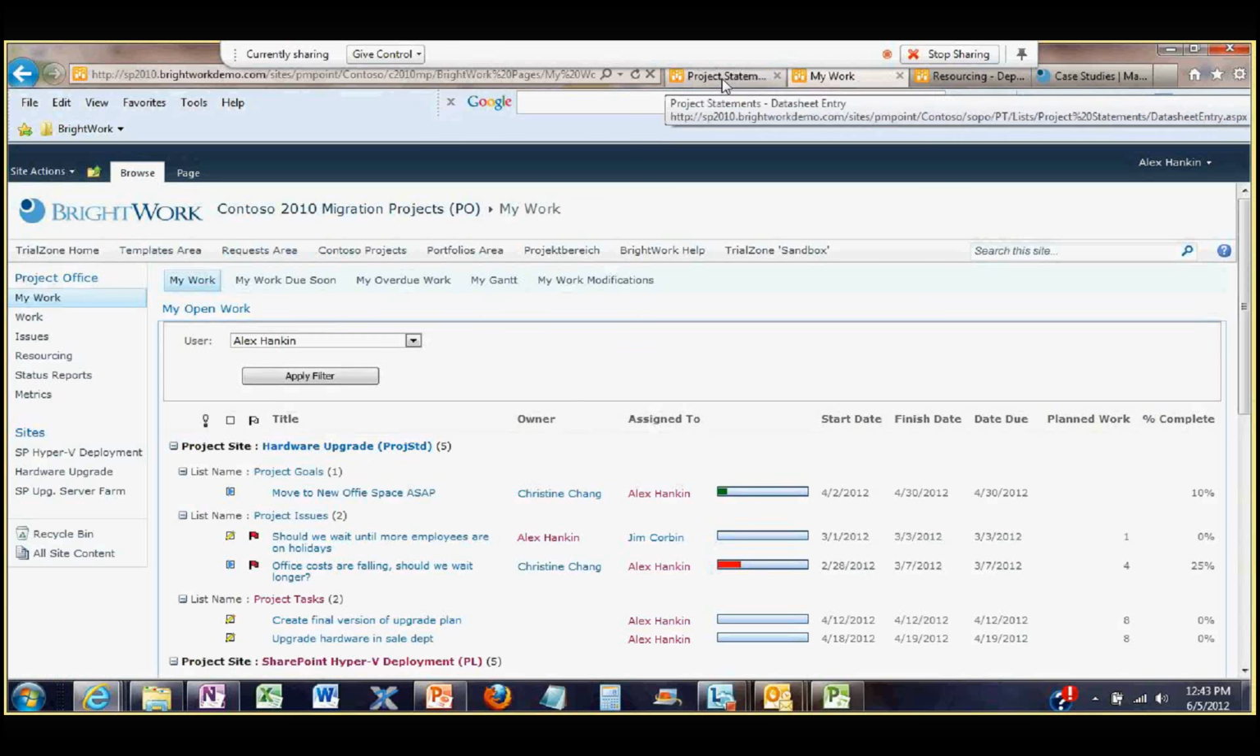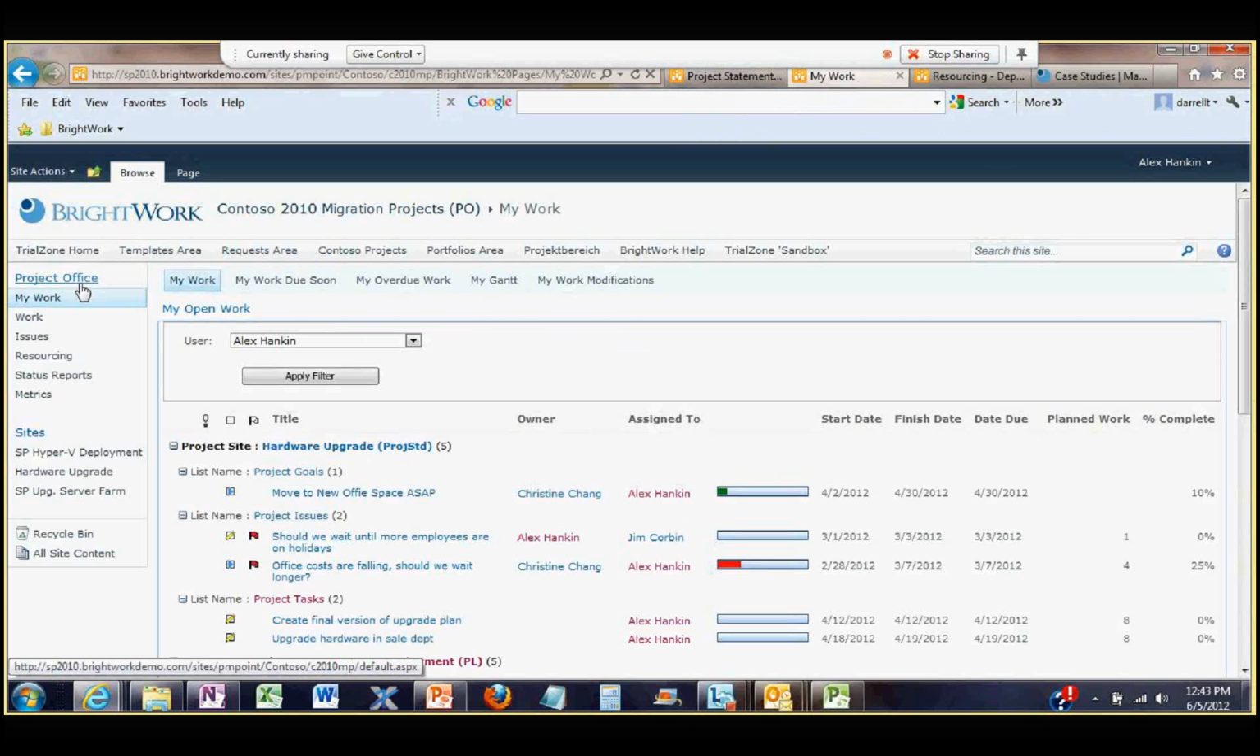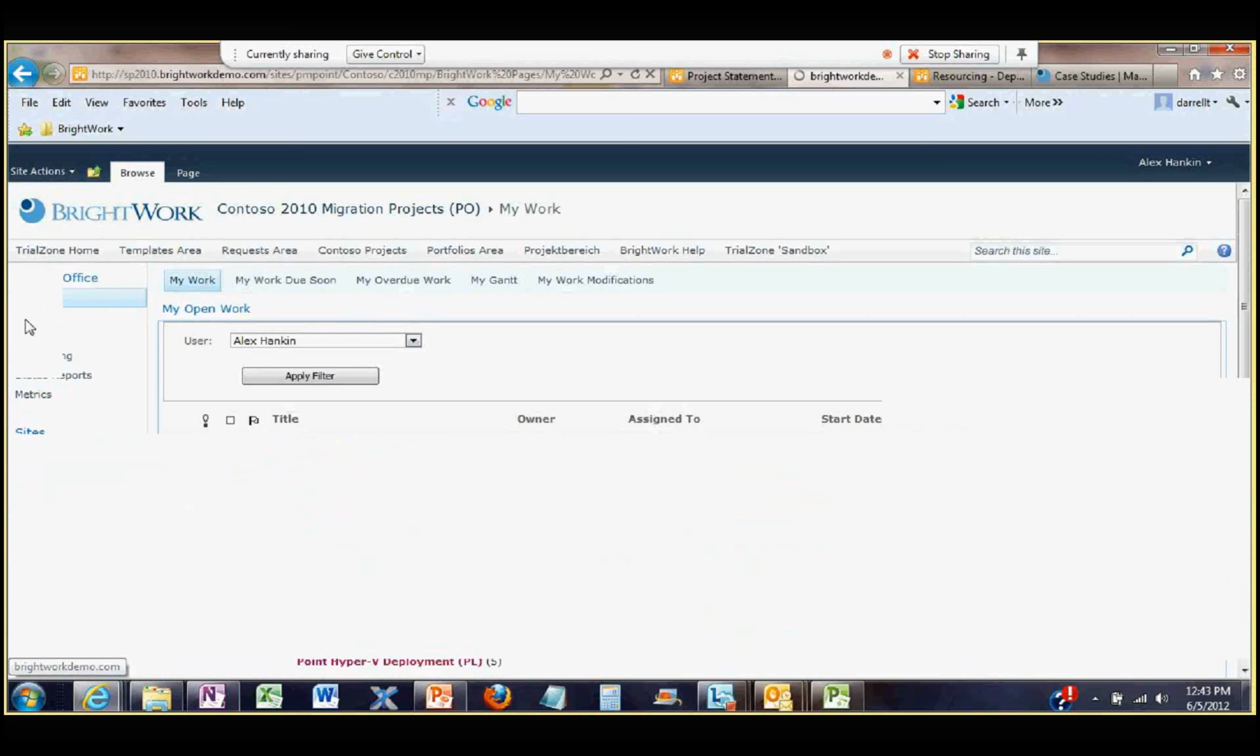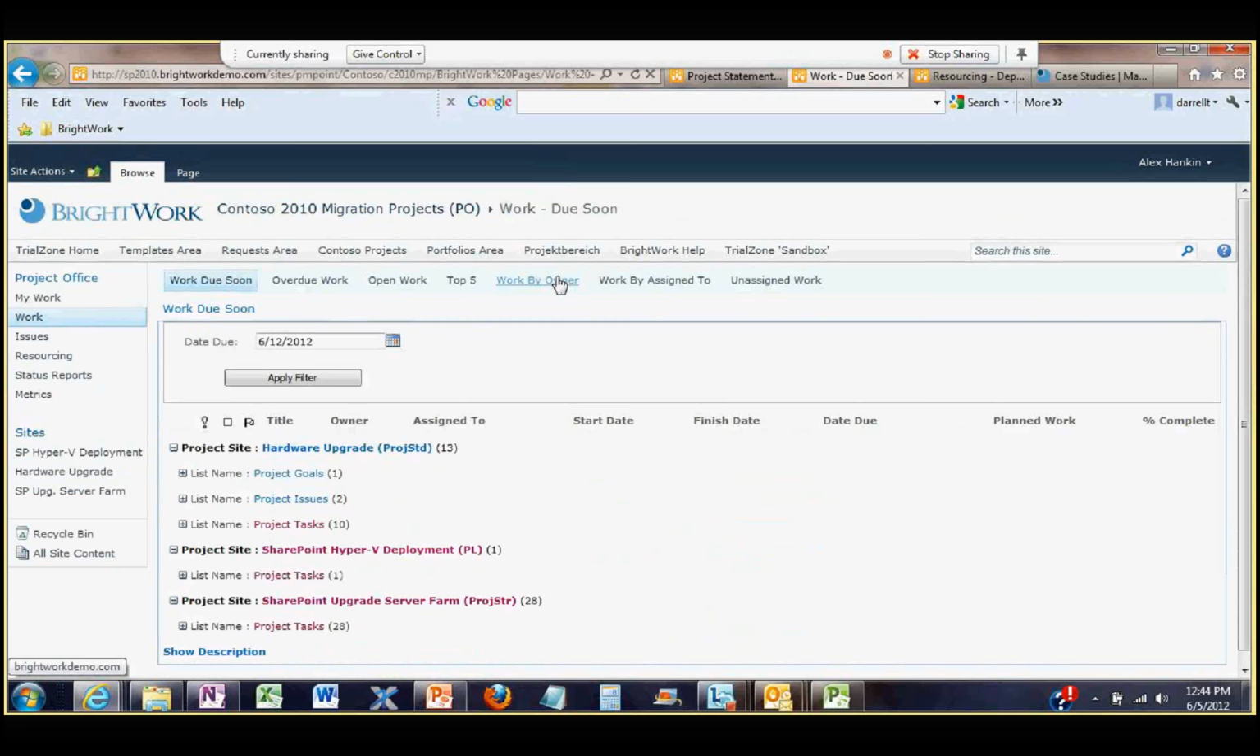And as a manager, can I go in there and see the team members that I manage? Can I kind of see what they're working on? Absolutely. You can actually apply filters here or in the actual reports out here. You can see the My Team, My Work modifications. Here's work overall, by owner, by assigned to, even the top 5 task issues and overdue work.